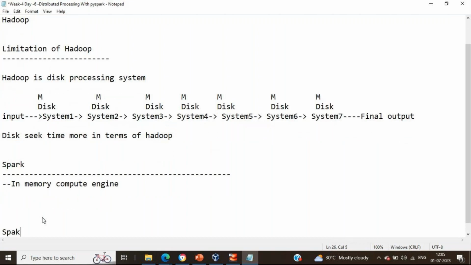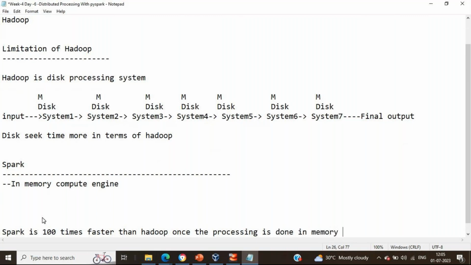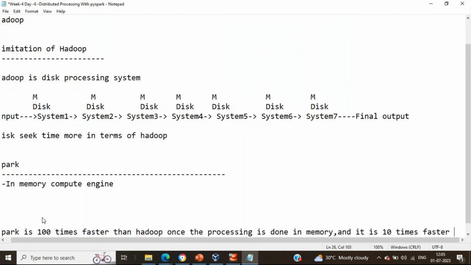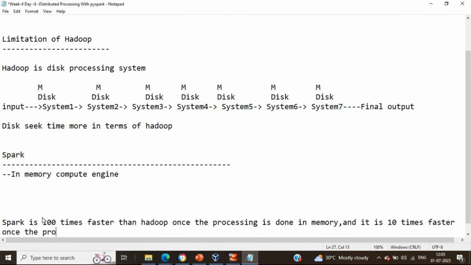Spark is 100 times faster than Hadoop once the processing is done in memory, and it is 10 times faster once the processing is done on disk.